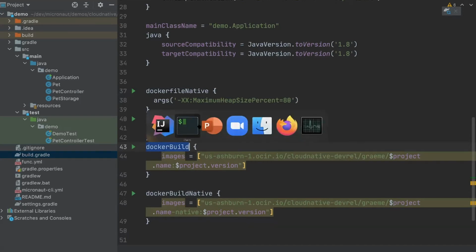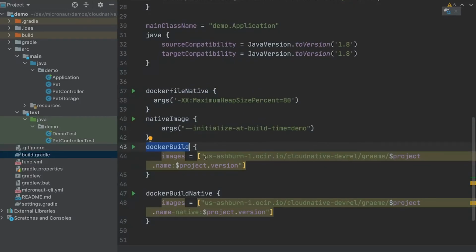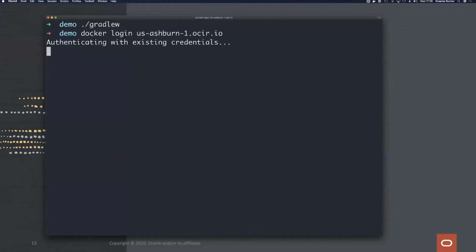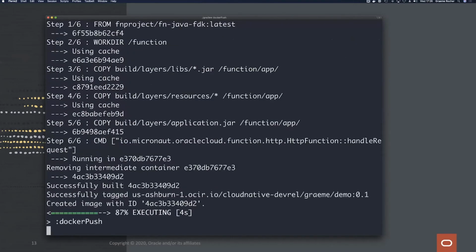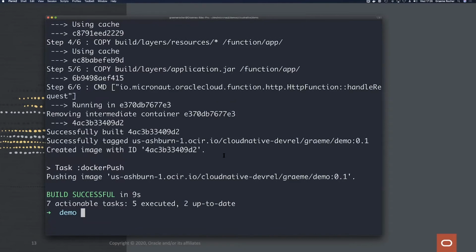Okay, so once that's configured, all you have to do is, first of all, log into Docker, which I'm going to do by copying this and logging into my Oracle Cloud account in Oracle Container Registry. And I'm going to do create w docker push. And this is going to build and deploy a Docker image for the JIT version, so the regular Java version. And that's what I'm doing right now. So there you go, deployed.